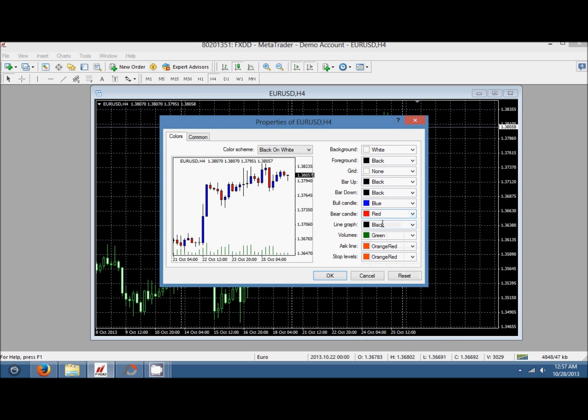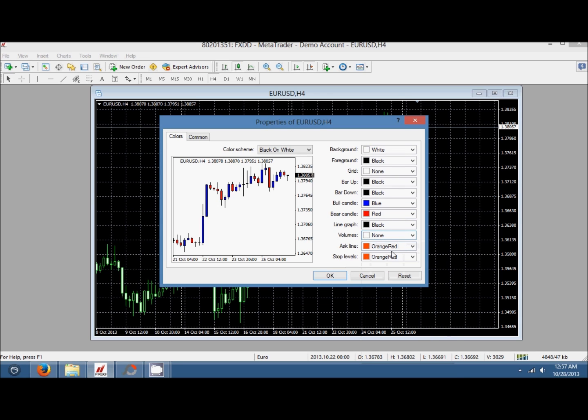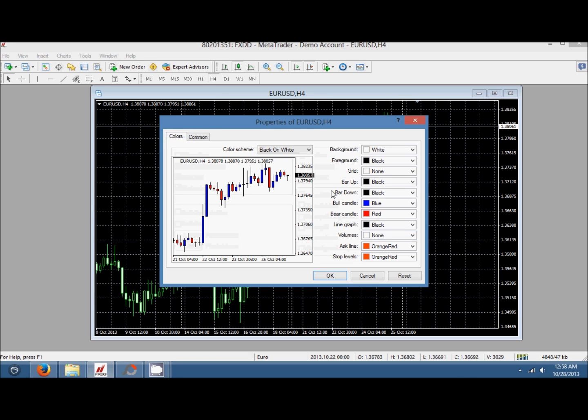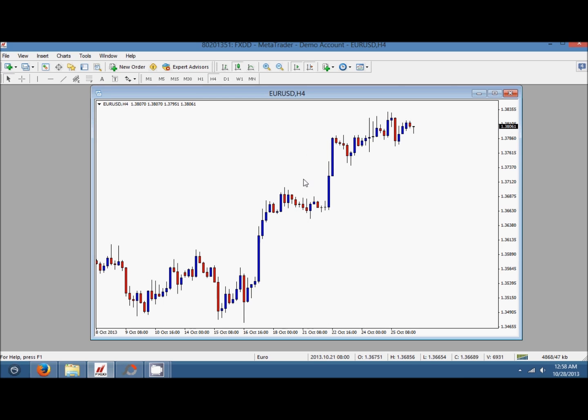The line graph will stay black because the line graph is what color the line will be when you change it to a line graph. Volumes, we don't need any volume, so we change that to none. Then ask and stop levels is fine with the default colors that it has. Once you have all these colors set up like this, and then your common settings such as this, we can then press OK, which will then apply those settings that we just set up onto the new chart.